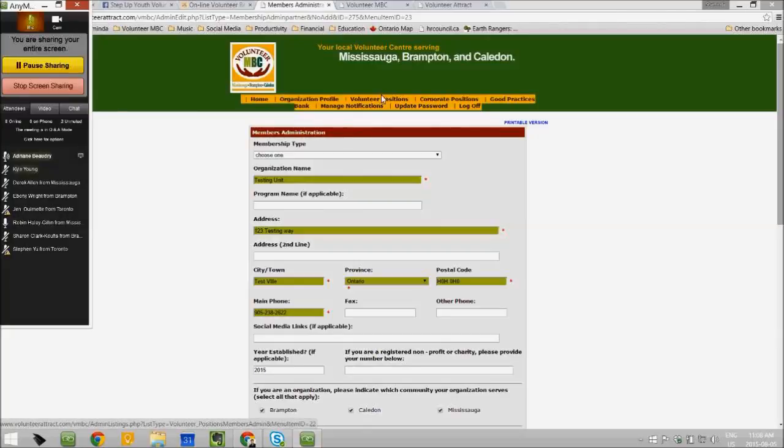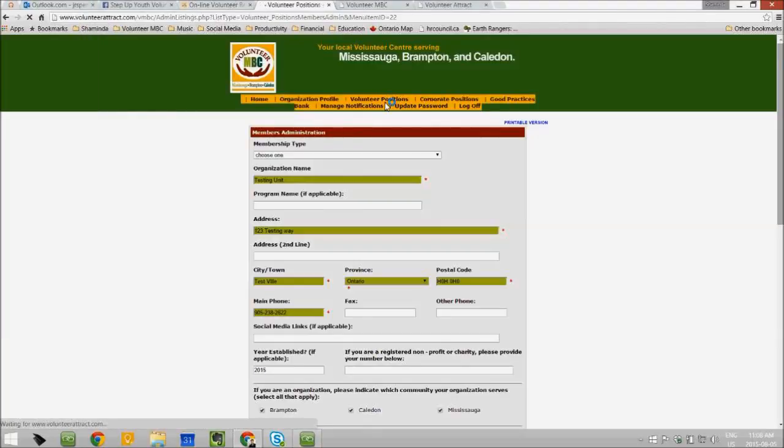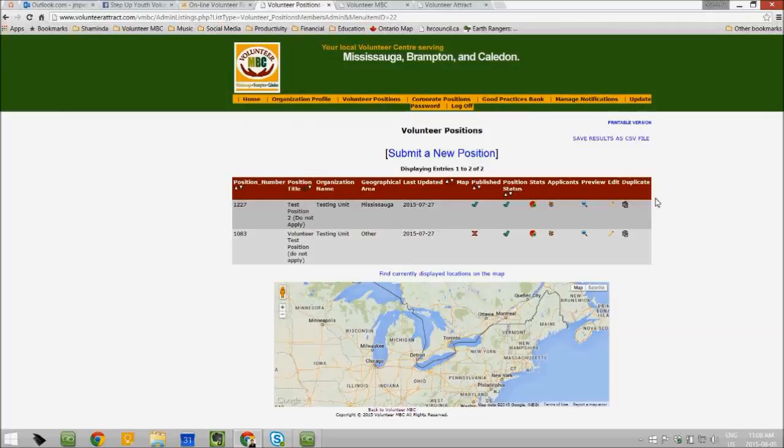Okay, so let's click on volunteer positions. And this is the view that you will have when you are clicking on the volunteer positions menu option. And there are two sections over here that you can work with. One is the submit a new position option, where you would be submitting new volunteer positions. I will come to this a little bit later on. And next are the list of volunteer opportunities that you have already posted.